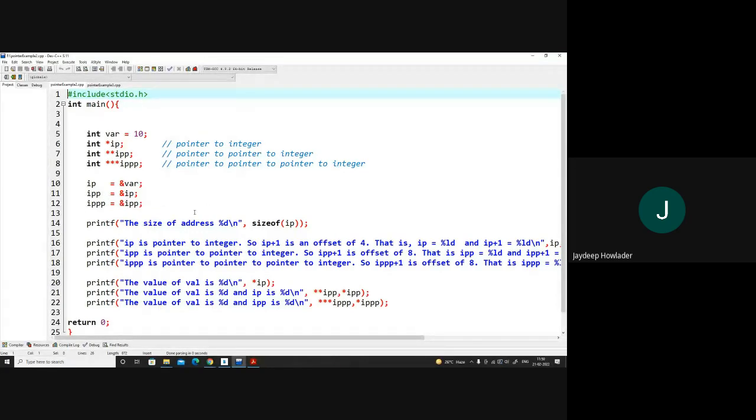So the first printf statement says that I want to know what is the size of a pointer. Sizeof is an operator. It is not a function. Don't consider sizeof as a function like main or something like this. Sizeof is an operator which returns the size of a particular data type. So if I write var, it will return the size of the integer. If I write ip, then it will return the size of the pointer.